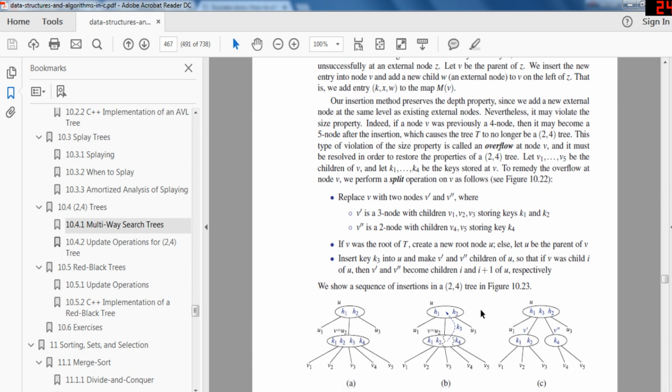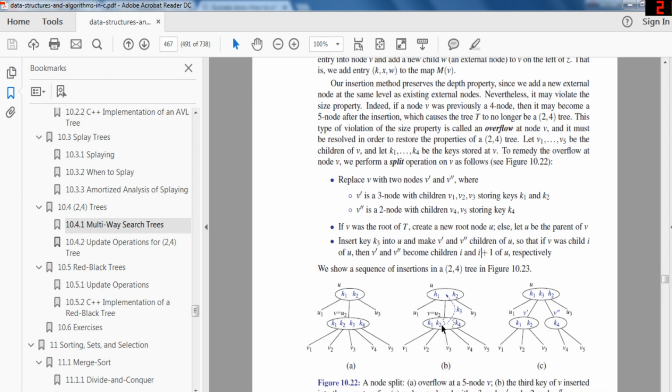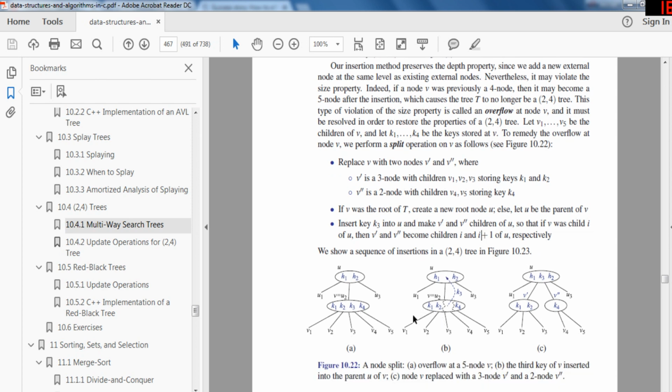So if V is the root of T, create a new node U, else let U be the parent of V. Insert the key K3 into U and make V prime and V double prime children of U, so that if V was a child i of U, then V prime and V double prime become children i and i plus 1 of U respectively. We show a sequence of insertions in a 2-4 tree here.